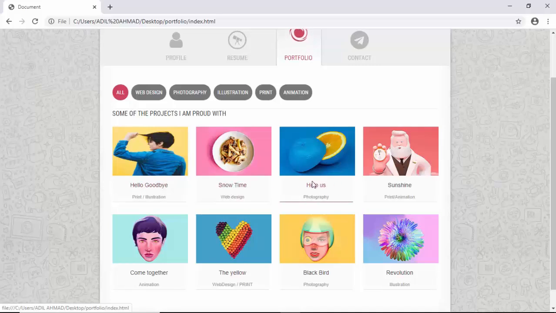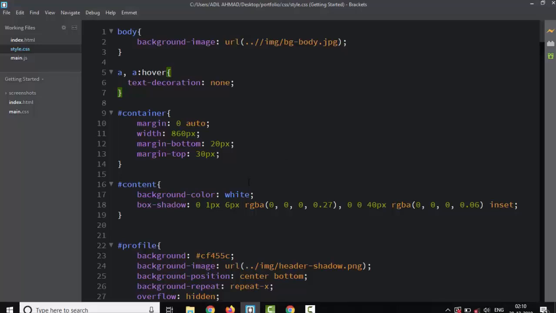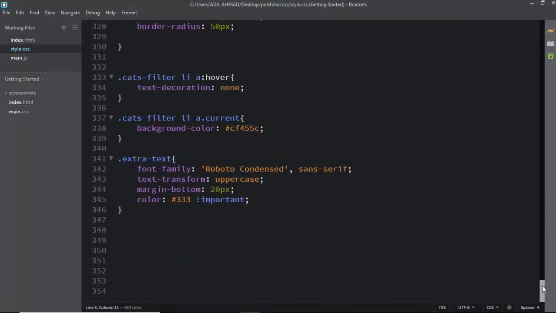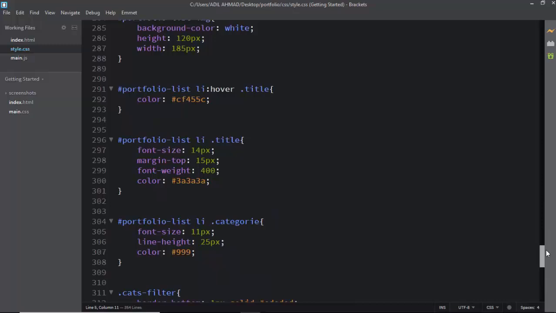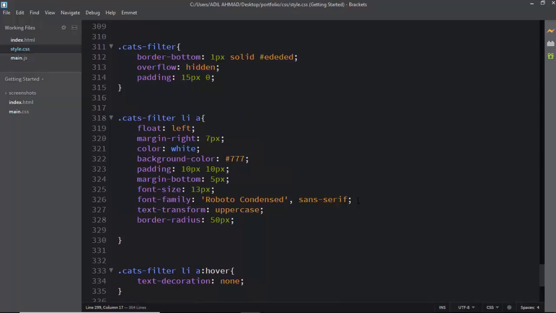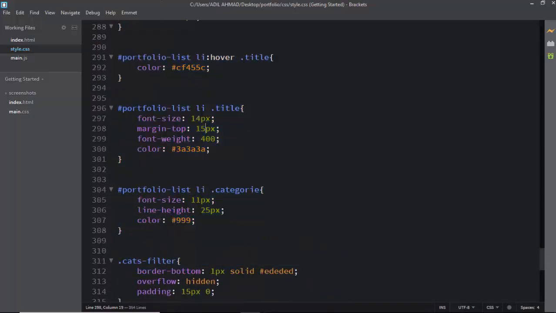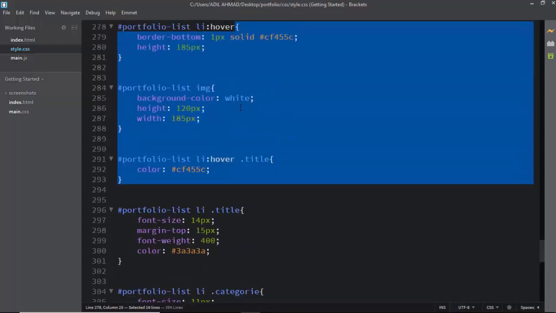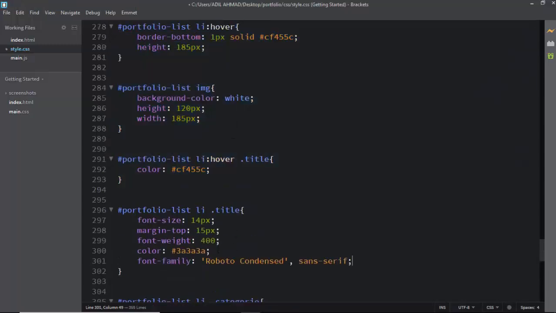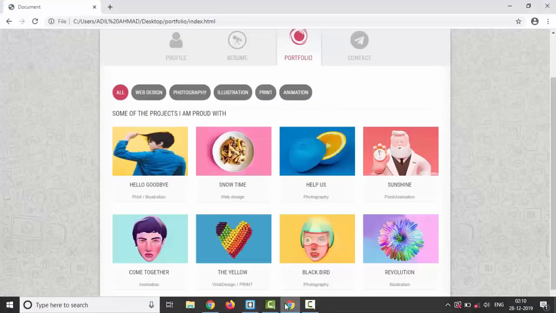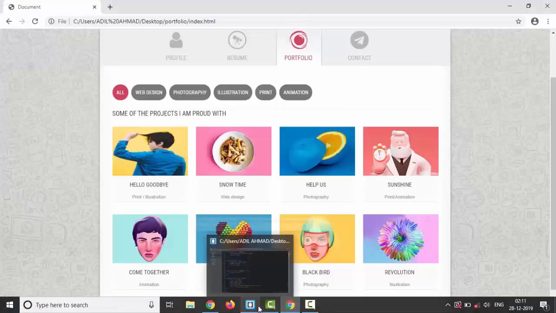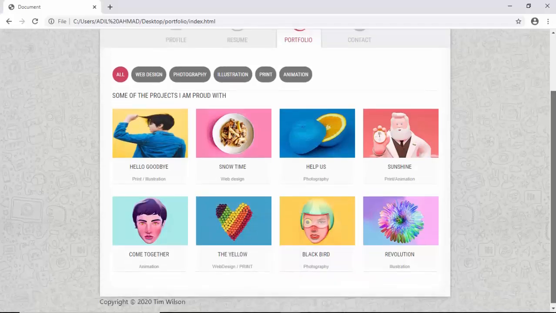Now if you want to change the title font family, then you can do that. Simply come to the bracket and go all the way down. There I'll be doing the things. We have title right here. What I'm doing is taking the font Roboto Condensed and just pasting it inside the title, which is right here. Okay, now it's looking something cool, isn't it?